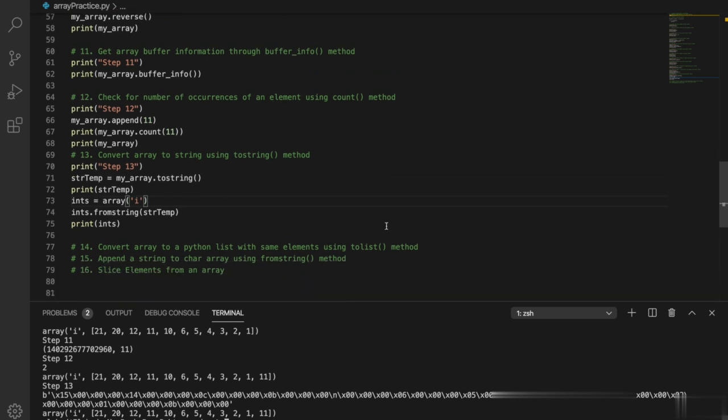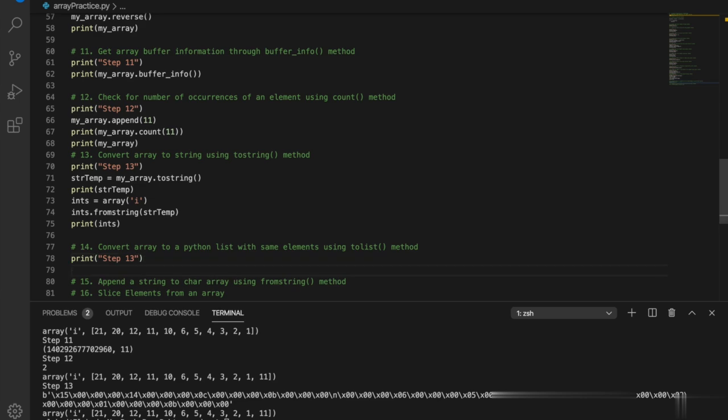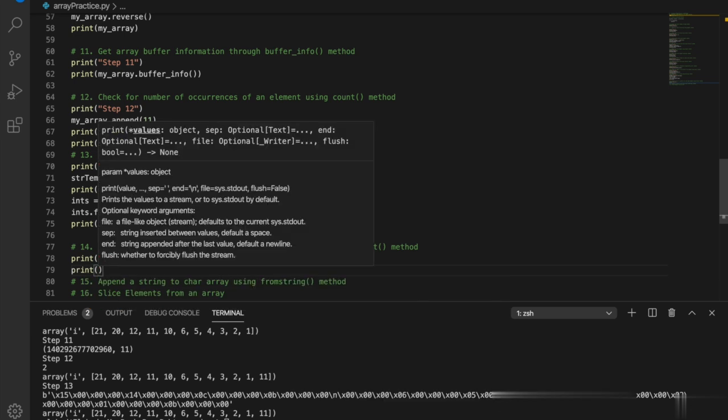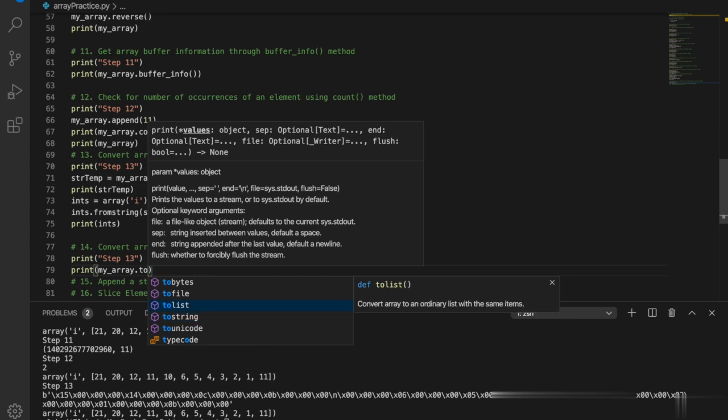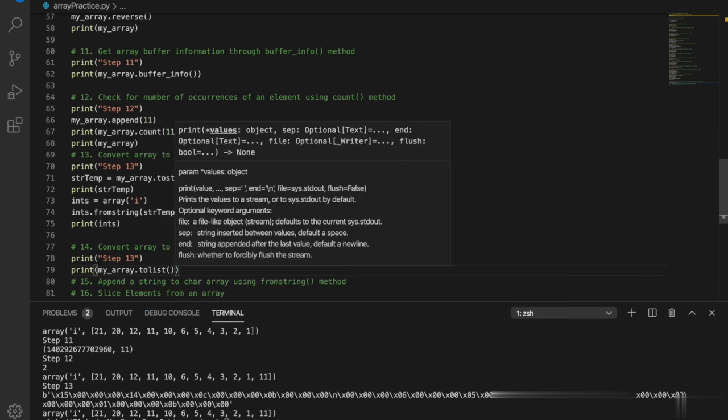So the next step is we will convert our array to a list. To do so, we just need to call the tolist function. Here it's going to be like this. Let me just print out the result of this tolist function, the list. So let's see what is the difference.